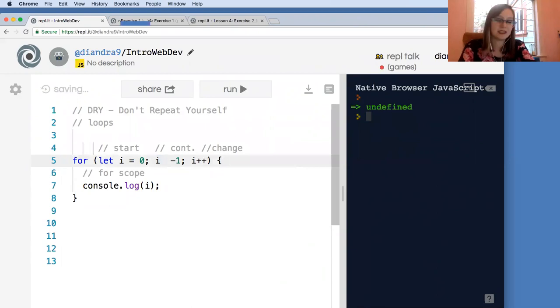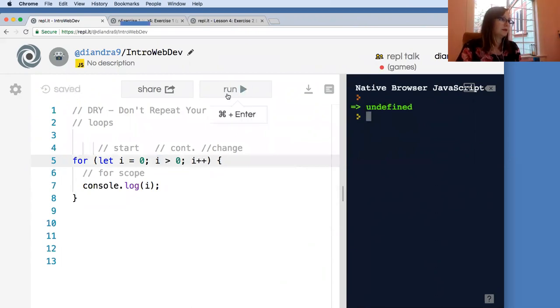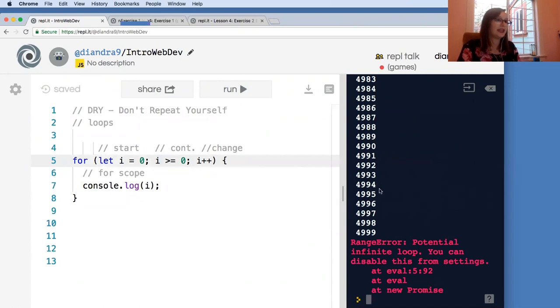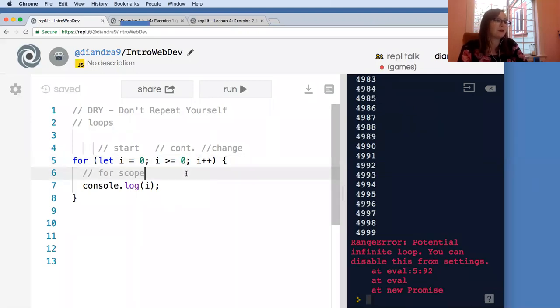We can have an opposite problem though. What if our condition says as long as i is greater than 0? Sorry, greater than or equal to 0. Now we just created an infinite loop. This is something you want to avoid. Luckily, Replit has a little range error catch built in, so you will not destroy your computer by accidentally writing an infinite loop, which would be very bad. But you still want to avoid infinite loops because they are never really useful.